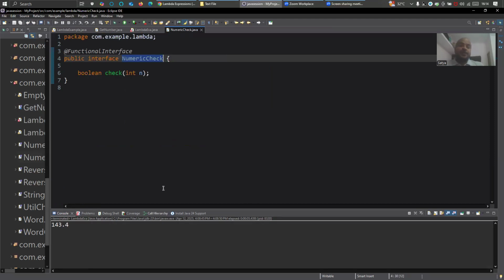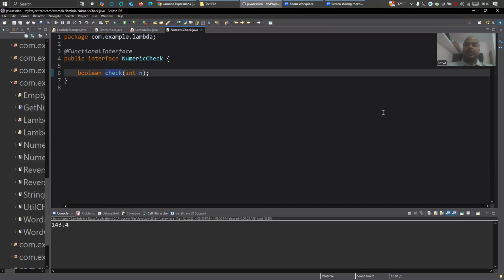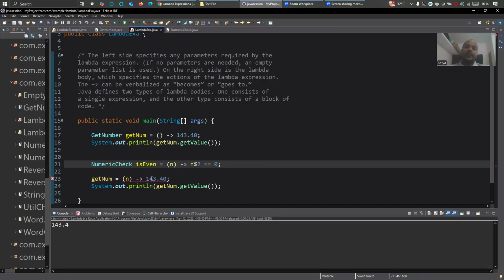And if you see, this has a method which is called check, and we're passing one input parameter to it. Along with that, the return type is boolean. So here, my expression should be something which will return me a boolean. Otherwise, it will throw you an error.